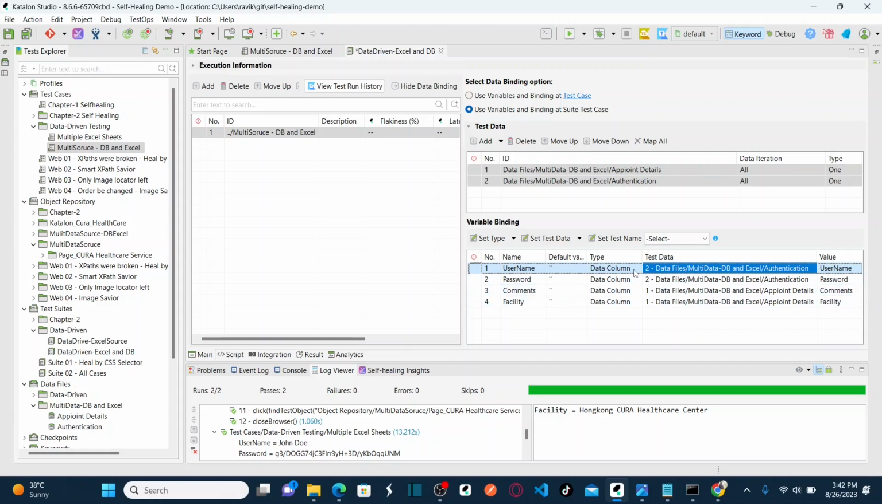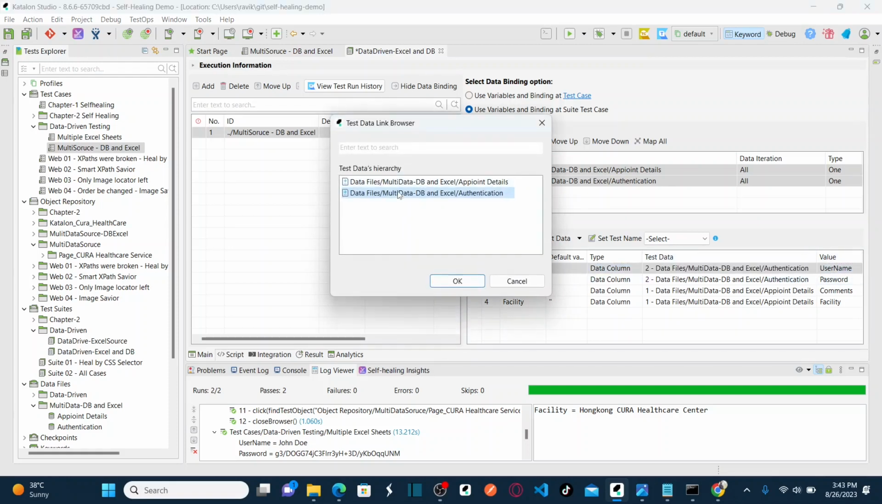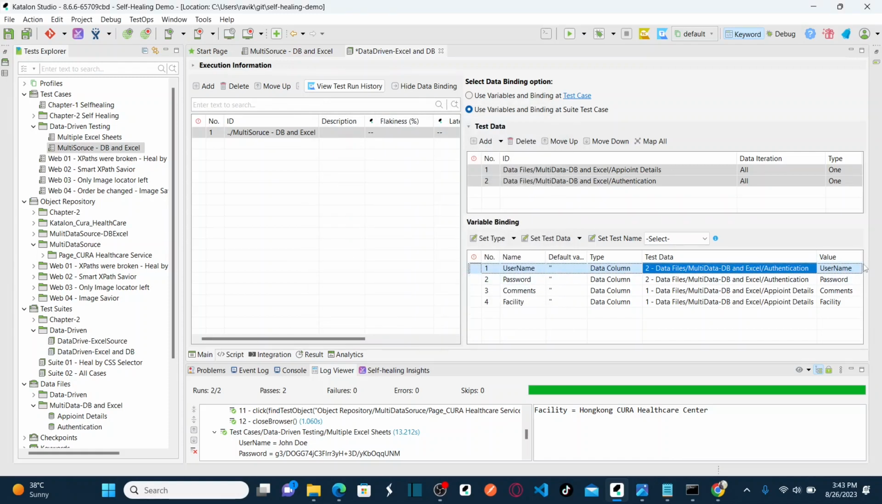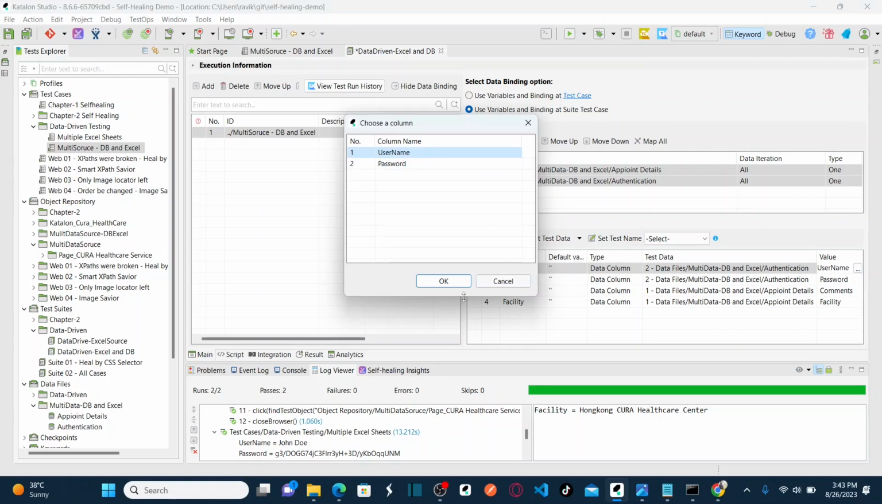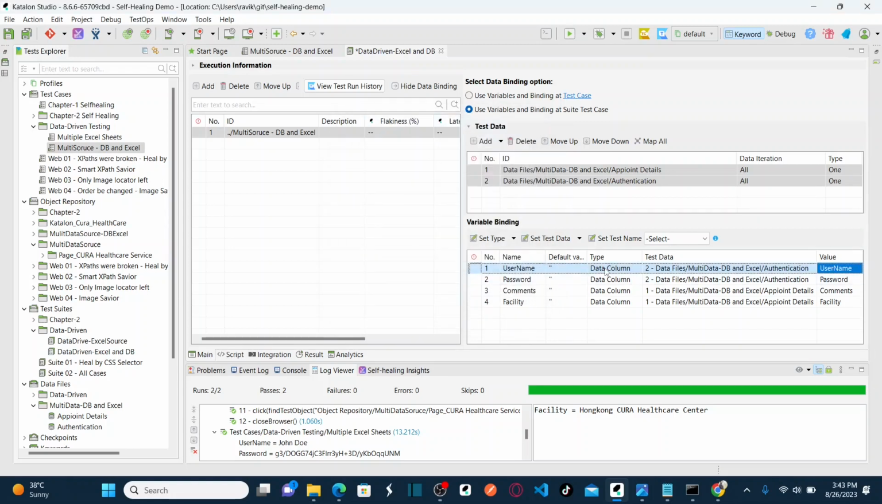The other way is simple. You can select type as data column directly, and here select the test data set that you want. I want to select authentication, right? It is a database. Click OK, and then here I want to select my column name as username. So you can do it manually, or you can simply click on map all and Katalon will automatically map. Save this. Now our data binding is finished.